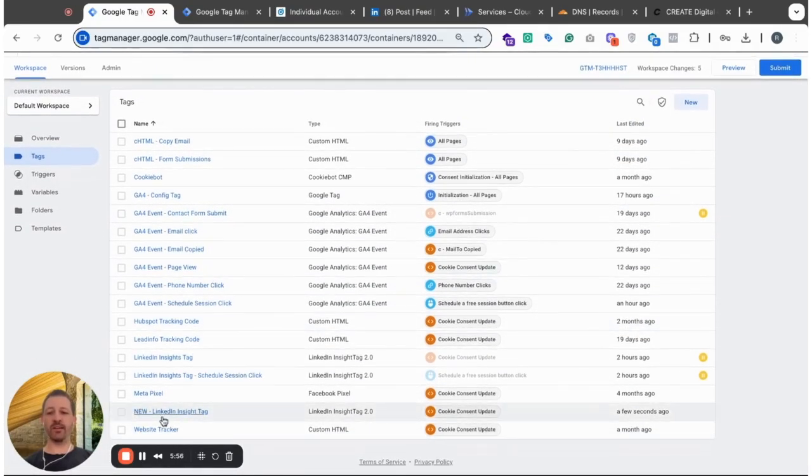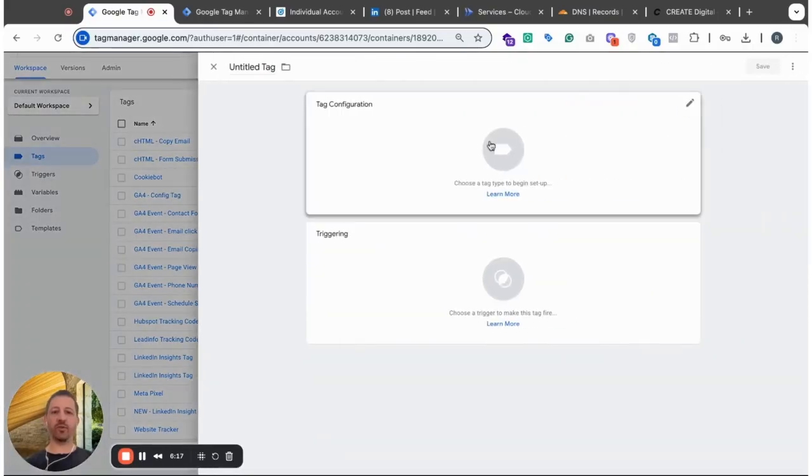So now we have created this new LinkedIn Insight tag. As a second step, we also want to create the session button click tag. Basically, where do I have it? This one here, schedule session click. As you can see, I paused them for now, so it doesn't interfere with our setup, and we know what we're looking at easier, so to speak. So let's go to new.